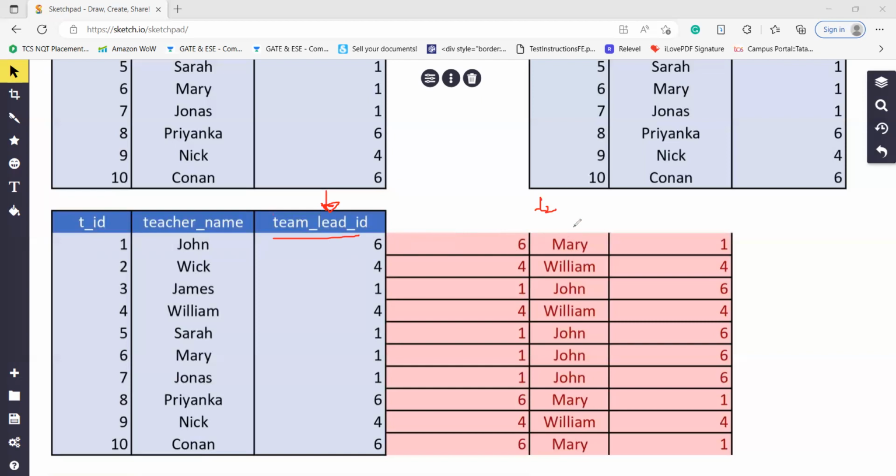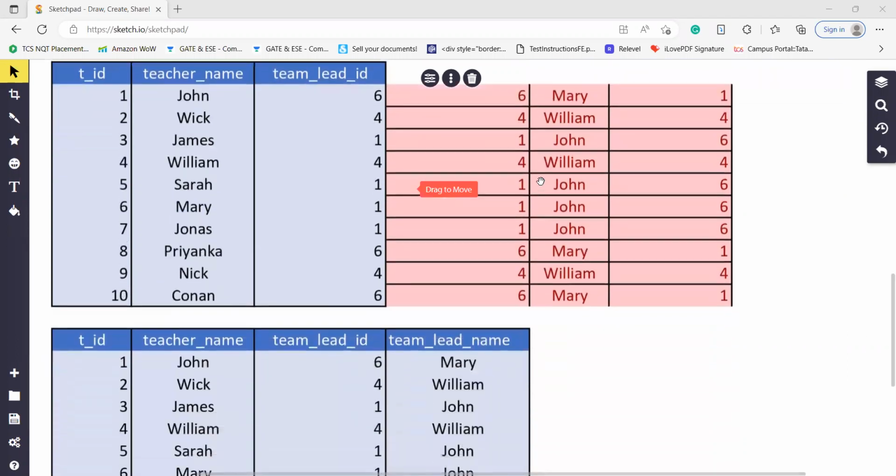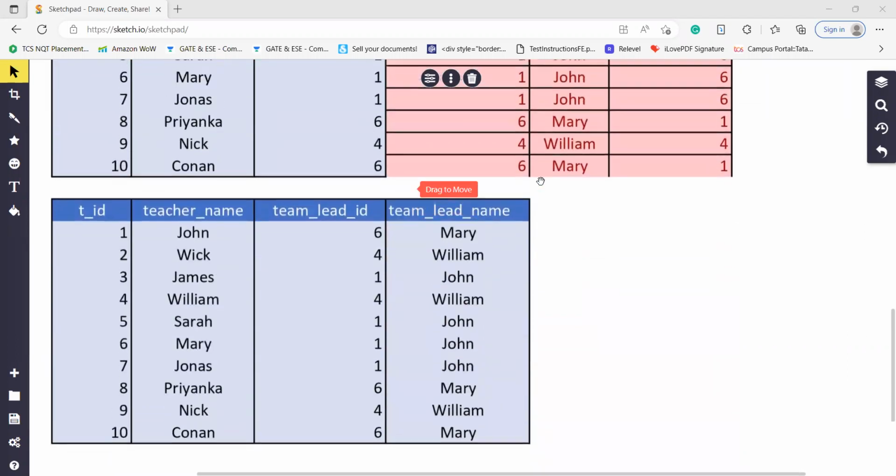And from there, what do we need to extract? We need to extract Mary. I mean, not Mary, but we want to extract the name of those teachers because they are the team leads. So once you do that, let me show you how it is going to look. This is how it is going to look. We will have teacher ID, teacher name, team lead ID and their name. And this is what I want. This is the result that we want.